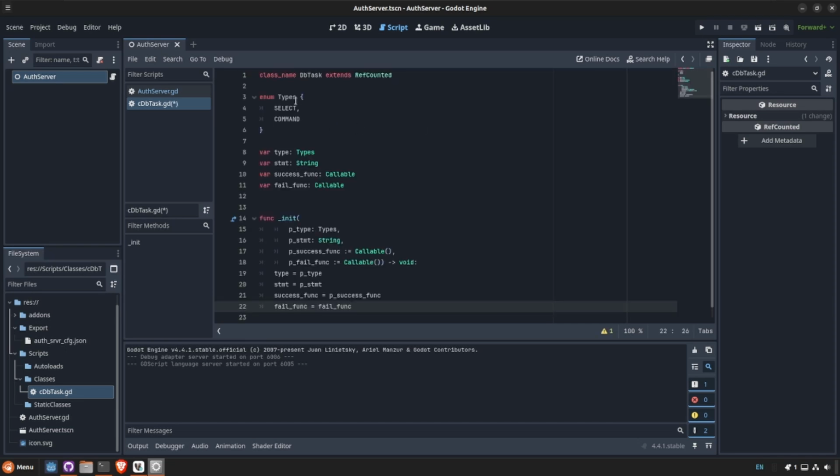And we've got two types, select and a command. These are to follow the MariaDB methods. Of course, our class is going to carry what type we have, the SQL statement, and then any functions on a success or failure that we want to run depending upon the outcome.